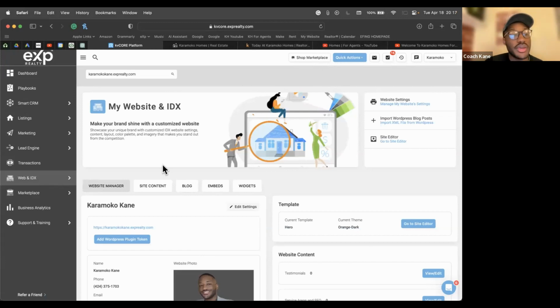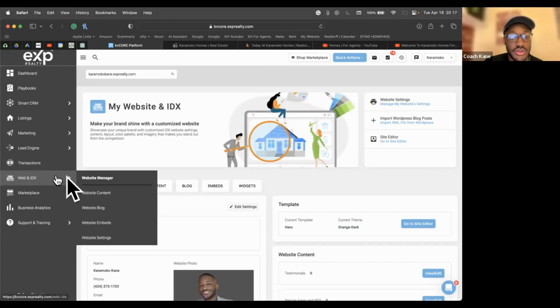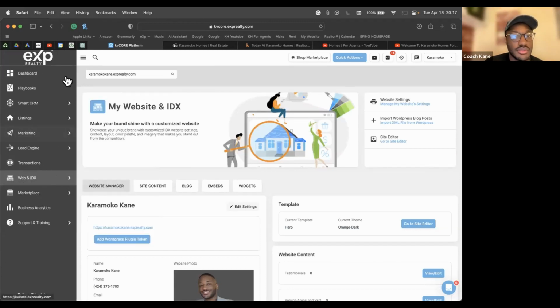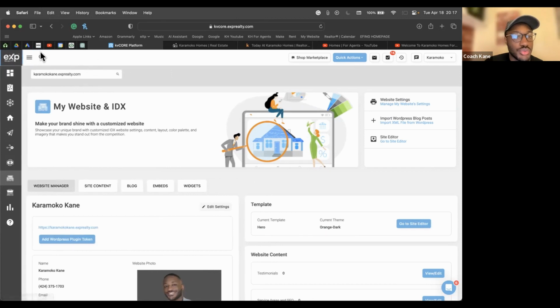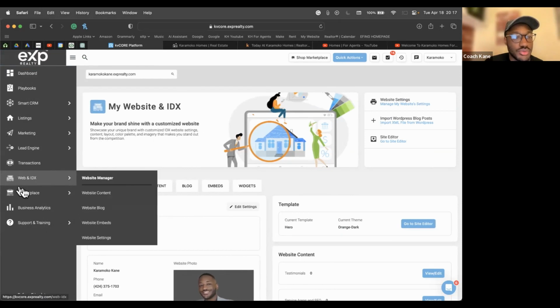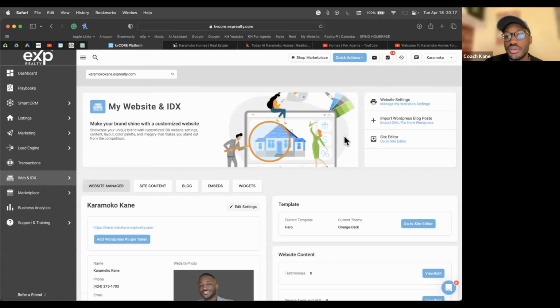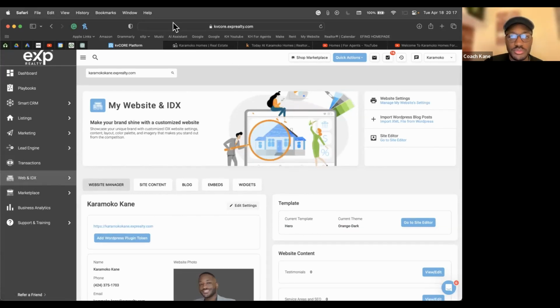So yes, now we're back into KVCORE and I am in the web and IDX section right here. Again, the way to get to this is to click on the 3 bars at the top left if you don't see this menu, and then you'll find web and IDX, and then it will take you to the screen we're all looking at right now. So we're gonna get started with the menu at the top right here.